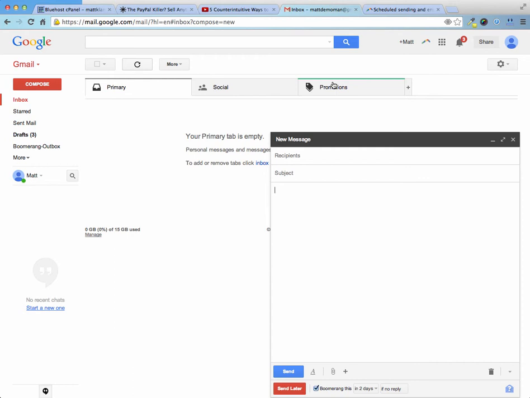So there you go. Boomerang for Gmail is a small piece of software that has a lot of value, in my opinion, both in terms of being able to sift through emails in your inbox and also kind of take charge over the emails that are going out so that you can track them and make sure that nothing is falling through the cracks that needs to be followed up on in the event of a non-response.